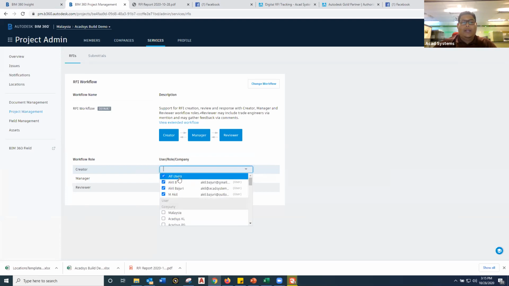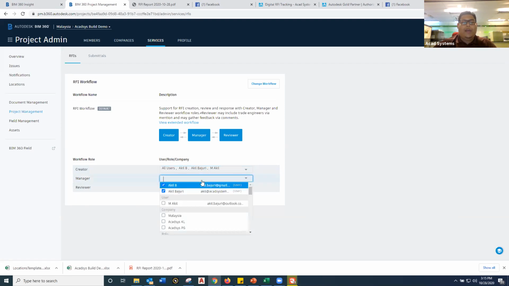So in this case, I'm going to allow all users, because I only have 3 users now in this platform. And I'm also going to set who is going to be managing or getting the data, the request transferred from the creator to the manager. The manager will get to see what things are submitted by the creator.